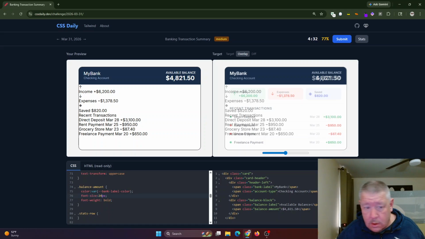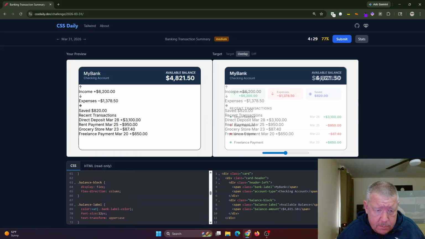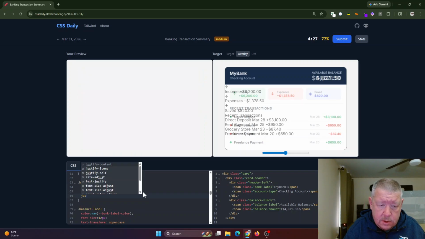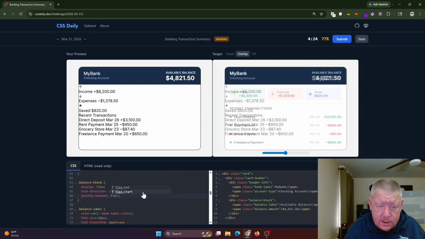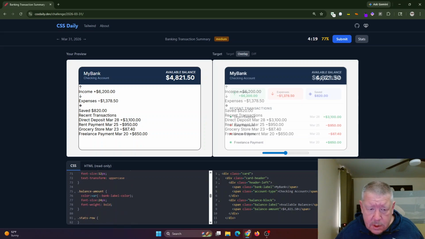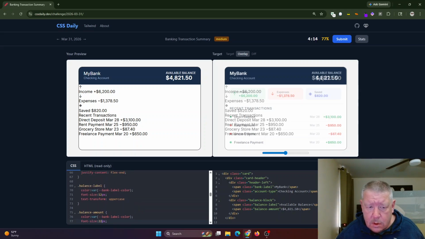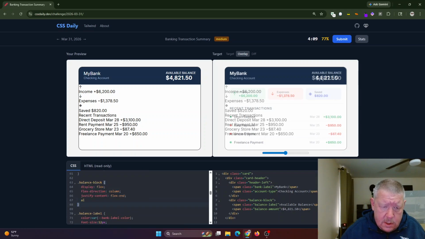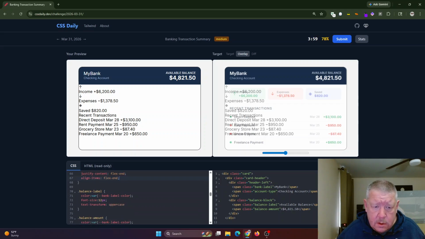And then that thing, balance label, balance block needs to be justify content flex end. And then is my text too big? I think it is, 22. And it's not doing what I thought it would. Align items. Whoops. Align items, flex end. That's better. Okay. We have 4 minutes left.